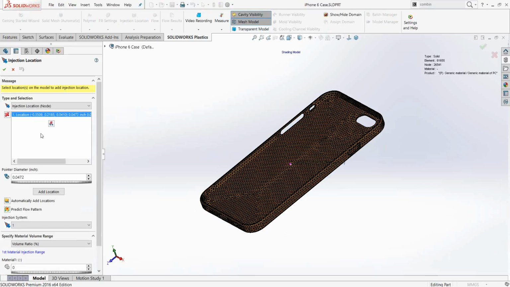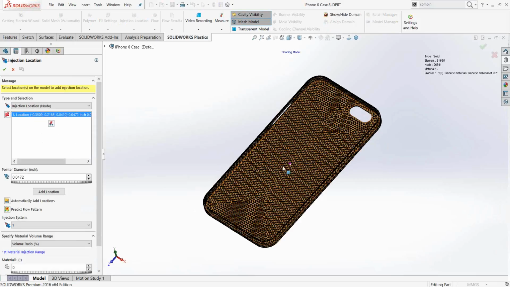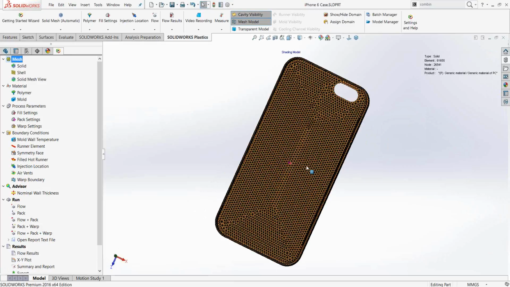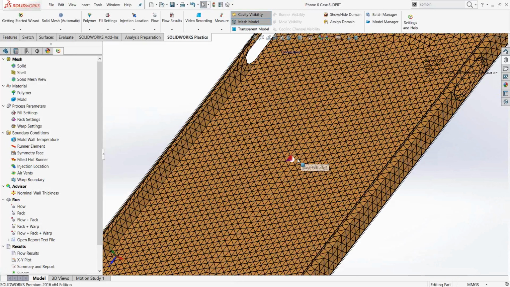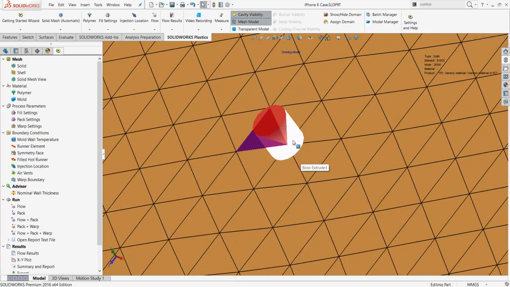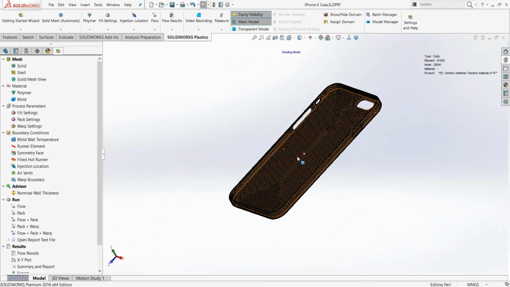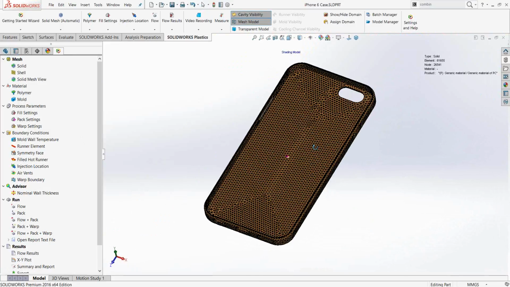So if I pick my injection location, in this case, I just grabbed the center of the part as my first option, and I set my gate size and hit add location and put that in there. So you can see in here, if I zoom in, I have my gate location right in the center of the part on the inside to keep it out of the customer's view, since the phone will sit in here, or away from their hands, so it's unseen by the consumer.